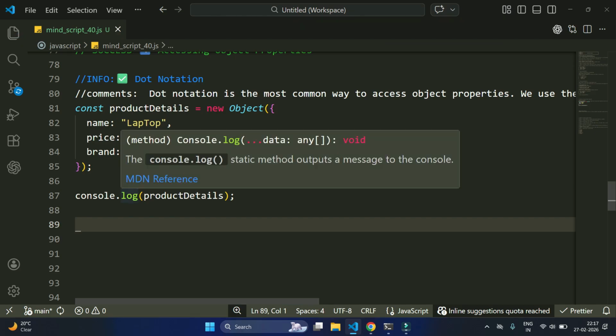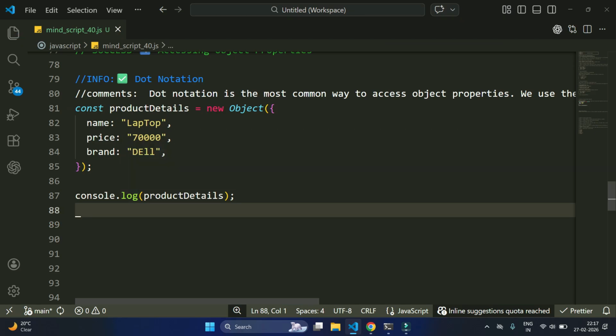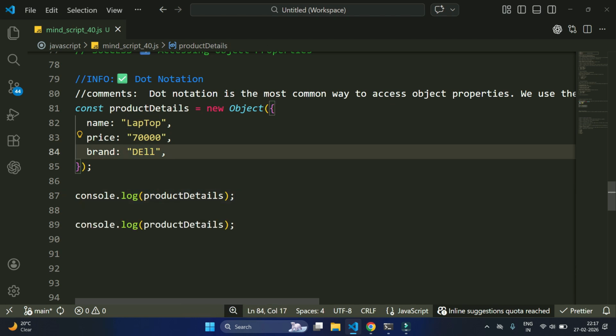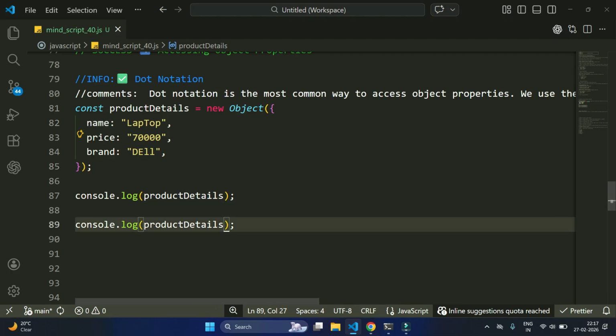Here I want the name. I want to access the name. This one key, this is your property's name. This is name, then price, brand. So let's try to access here. I want to access the name property. So you have to copy this and here use dot notation. Dot notation means this is here.